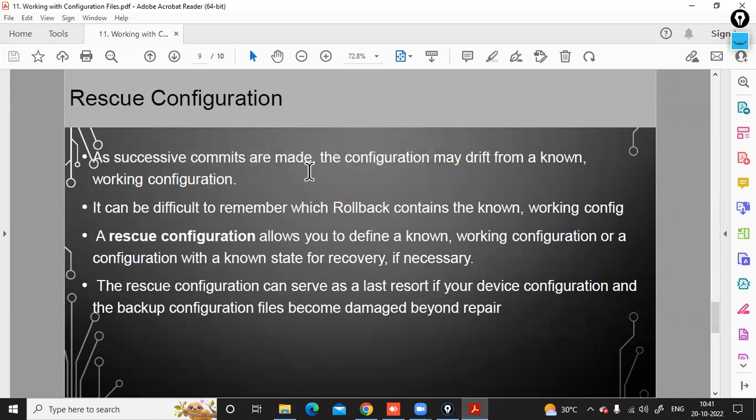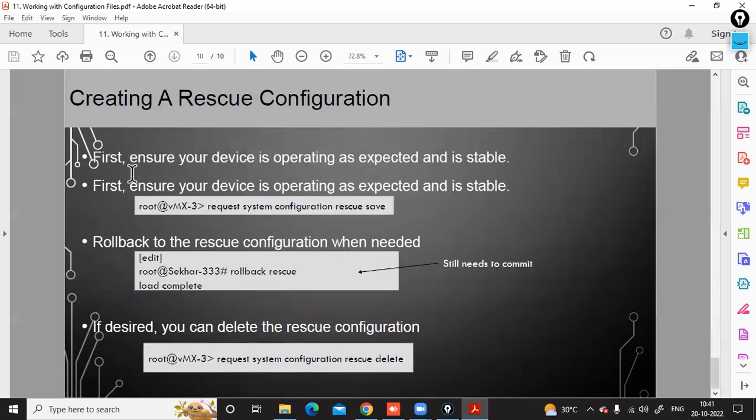As successive commits are made, the configuration may drift from a known working configuration. It can be difficult to remember which rollback contains the known working config. That's why we should save this one. But there is another way also. A rescue configuration allows you to define a known working configuration or a configuration with a known state for recovery. The rescue configuration can serve as a last resort if your device configuration and the backup configuration files become damaged beyond repair. So you should create a rescue configuration.